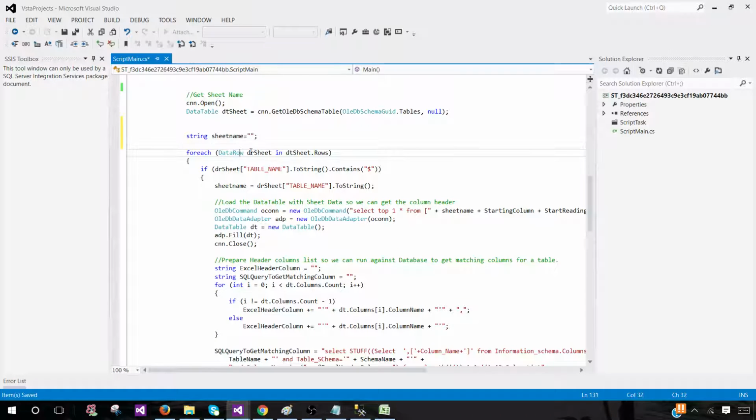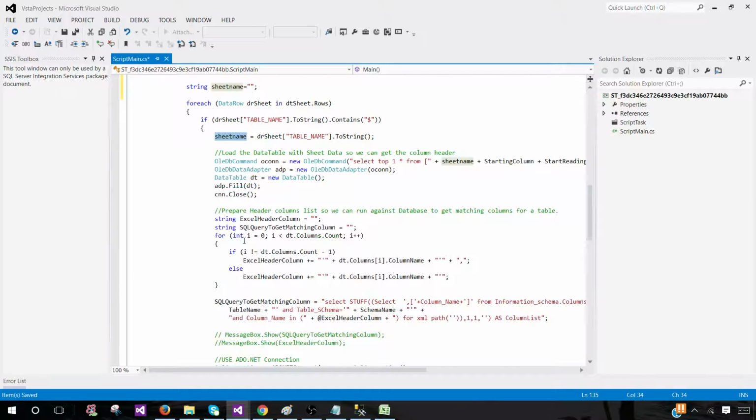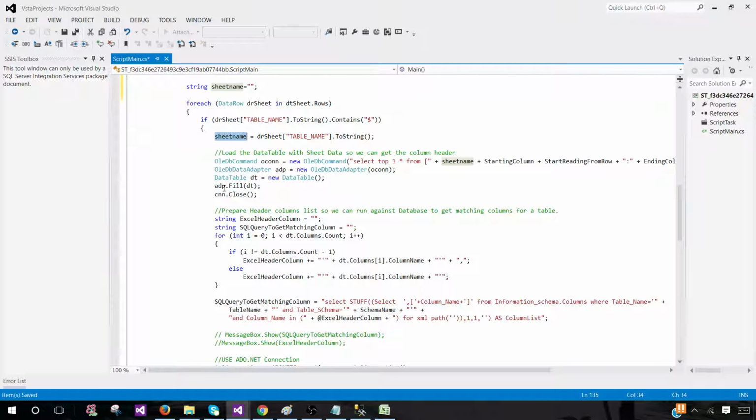And here we are looping through those sheets, and we are saying table name, if the table name does contain this $ sign, that means it's a sheet name, because the Excel sheet name does contain a $ sign, and then set the sheet name equal to table name dot ToString. So that's what sheet name will be saved as. And once you have the sheet name, here we are doing some kind of validation. It depends upon what you would like to do.